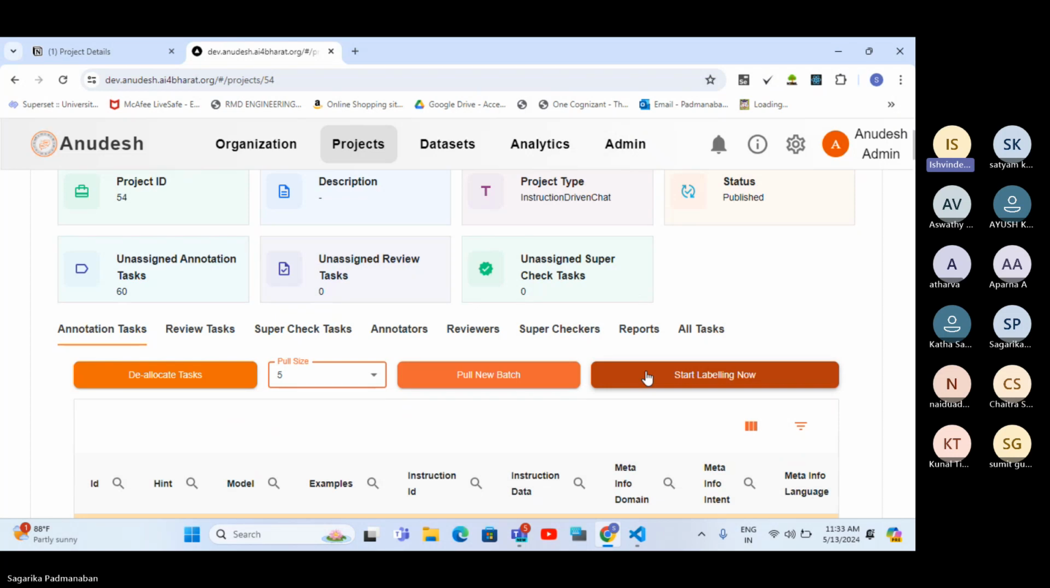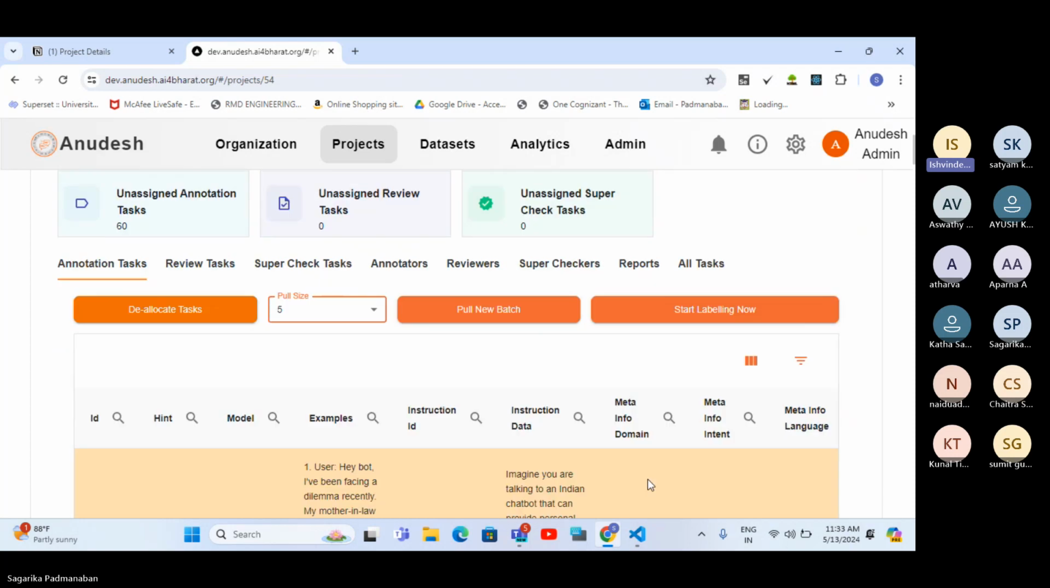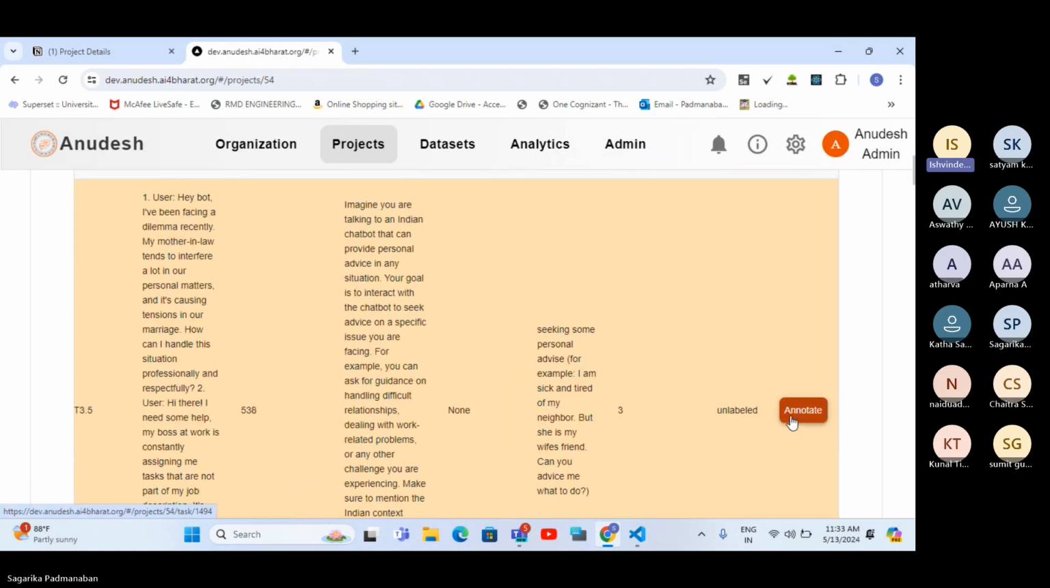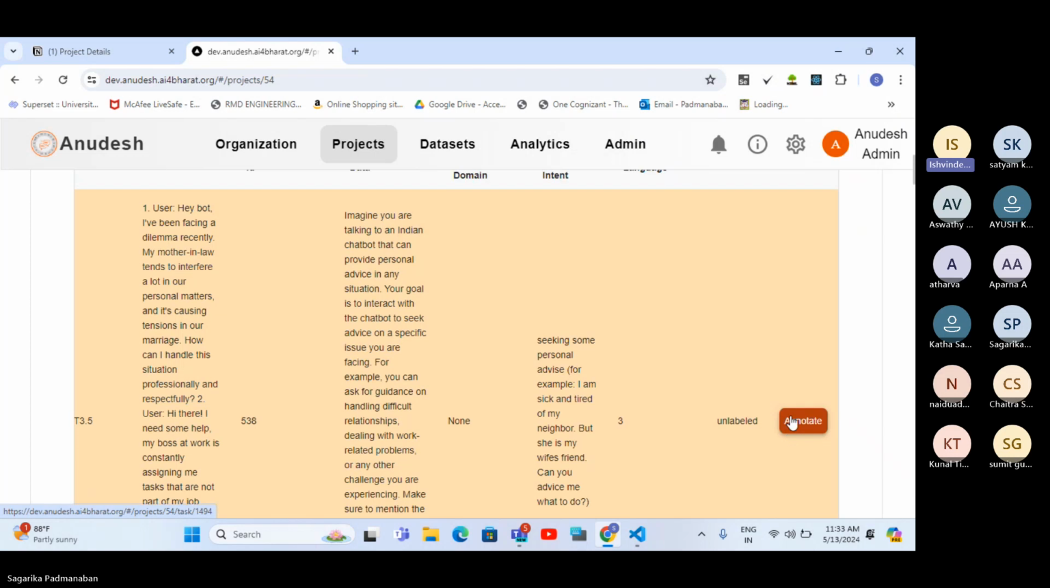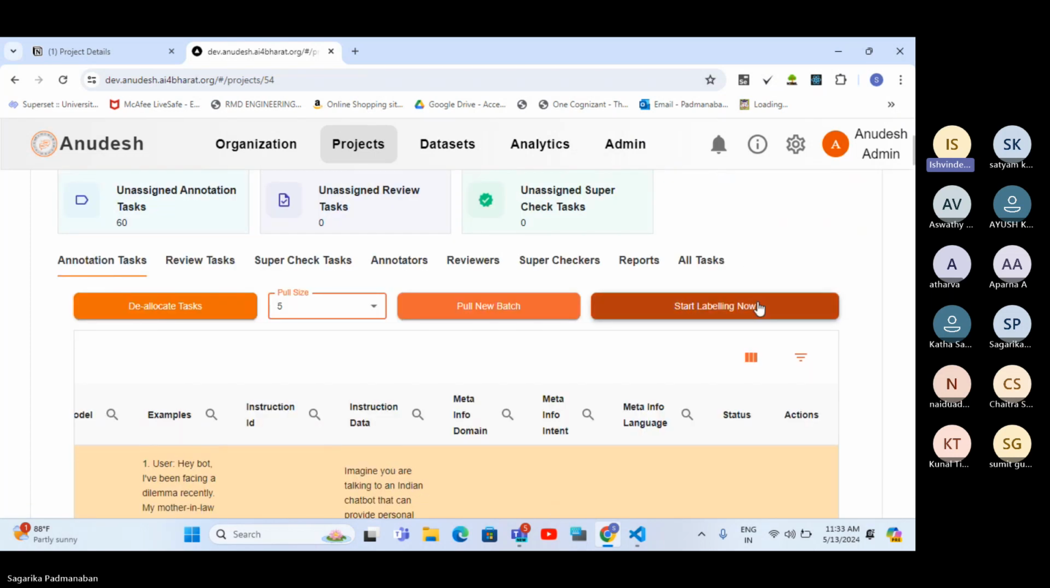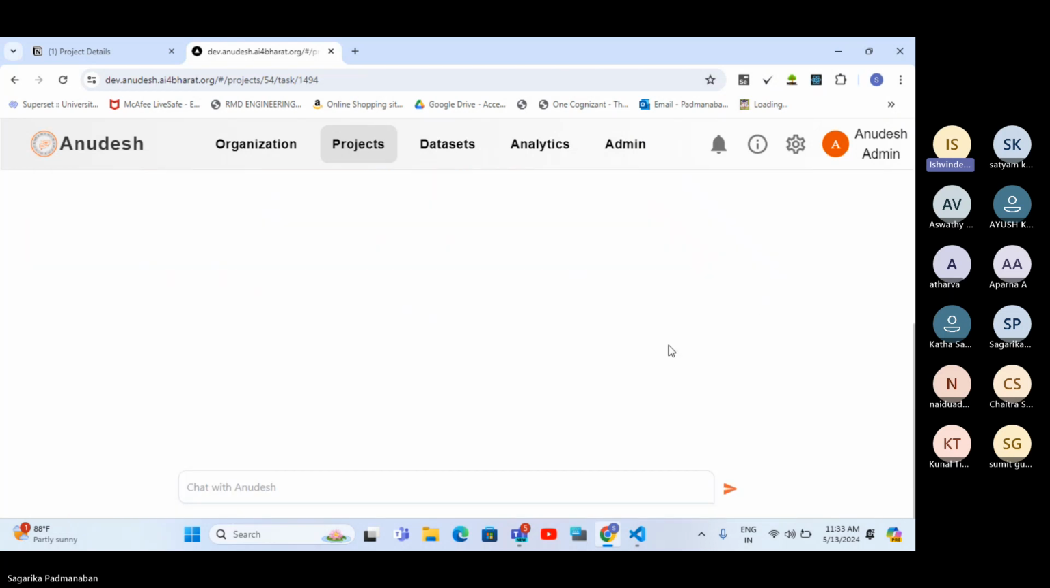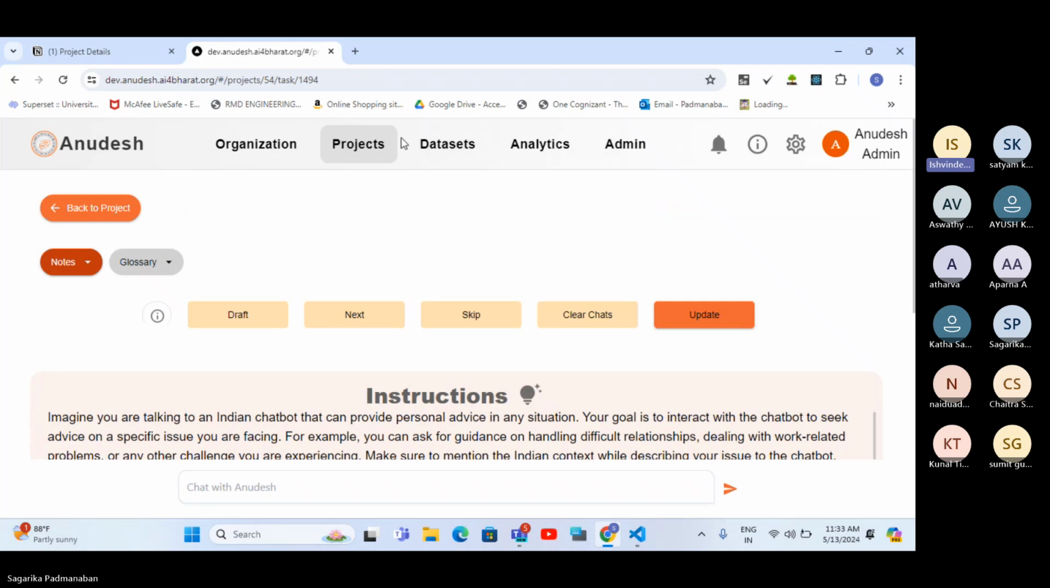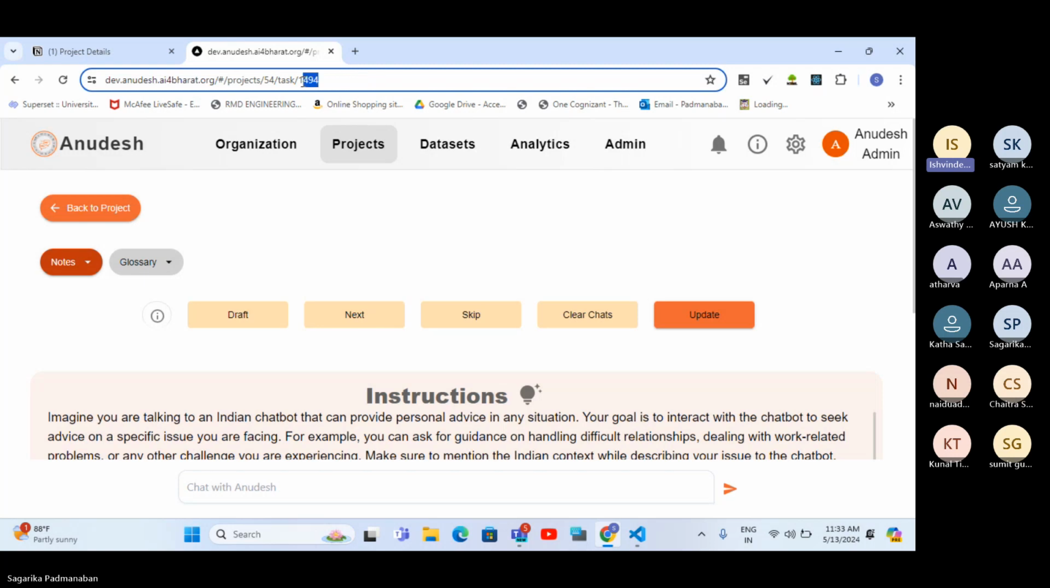The third thing is the start labeling now button. There are two ways to navigate to that task page, the interaction page. One is using the annotate button when you go to the task table and scroll to the right. The second way is using the start labeling now button. When you click on it, the very first task in the task table will open for you. And when you add something in the interaction and then click on the update button, the next task automatically gets opened in the interface. So you won't have to click the next button again and again to open the next task.